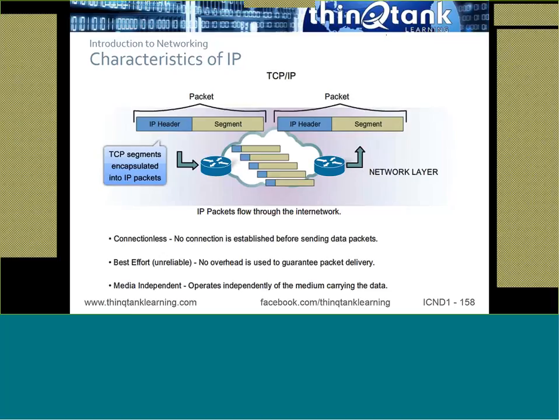Also, IP is completely media independent. It operates independently of the physical layer. The reason they mention this specifically at this layer is because certain protocols at layer 2 function differently depending on the physical layer construction. Whereas IP doesn't care if it's twisted pair Ethernet, fiber, or wireless, all of the transmissions are the same. Does that make sense? So the physical layer is irrelevant when it comes to IP.